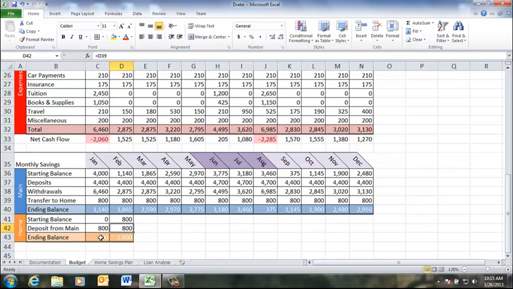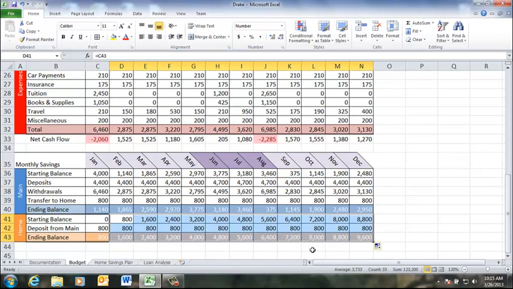And now we can reselect this range of D41 to D43, and we can drag it across and finish that out. So at the end of the time we should have $9,600.